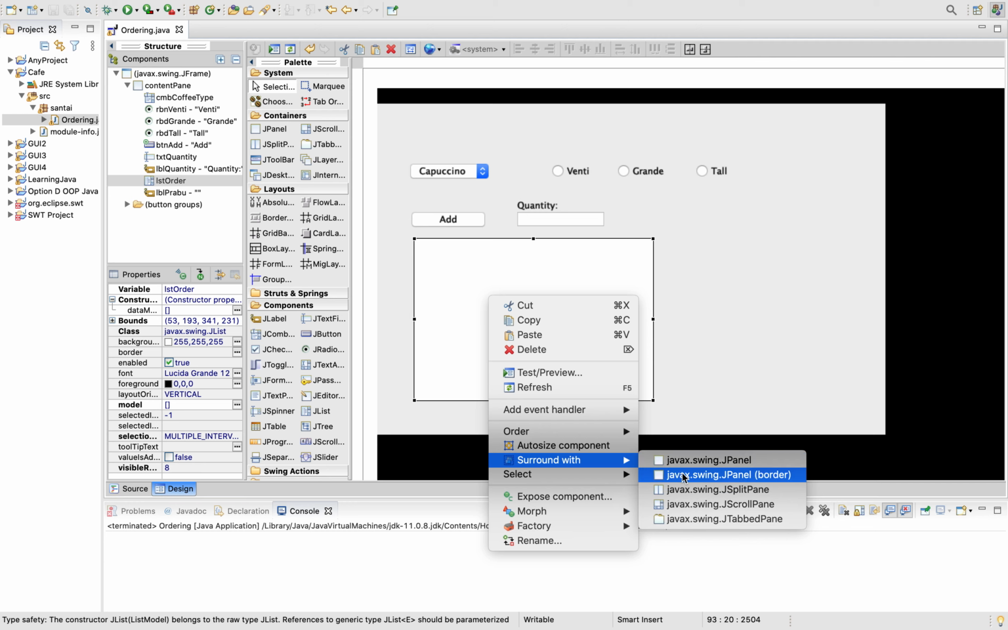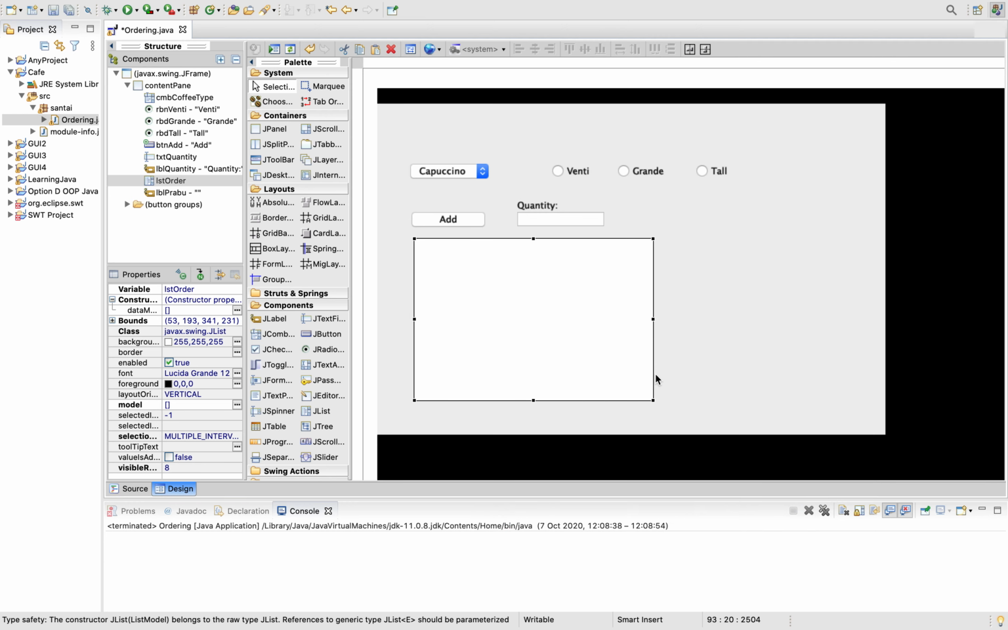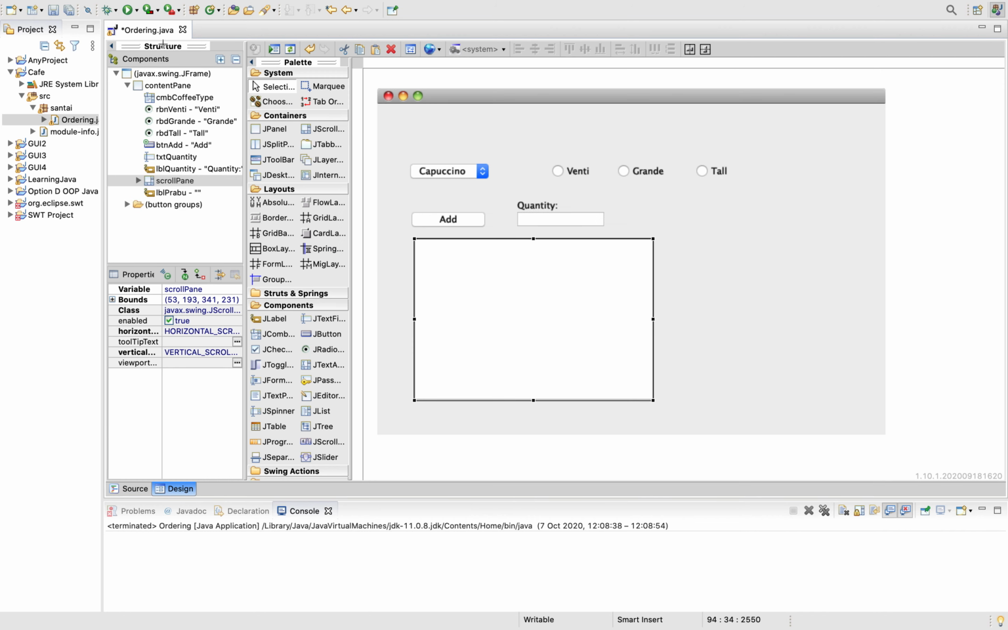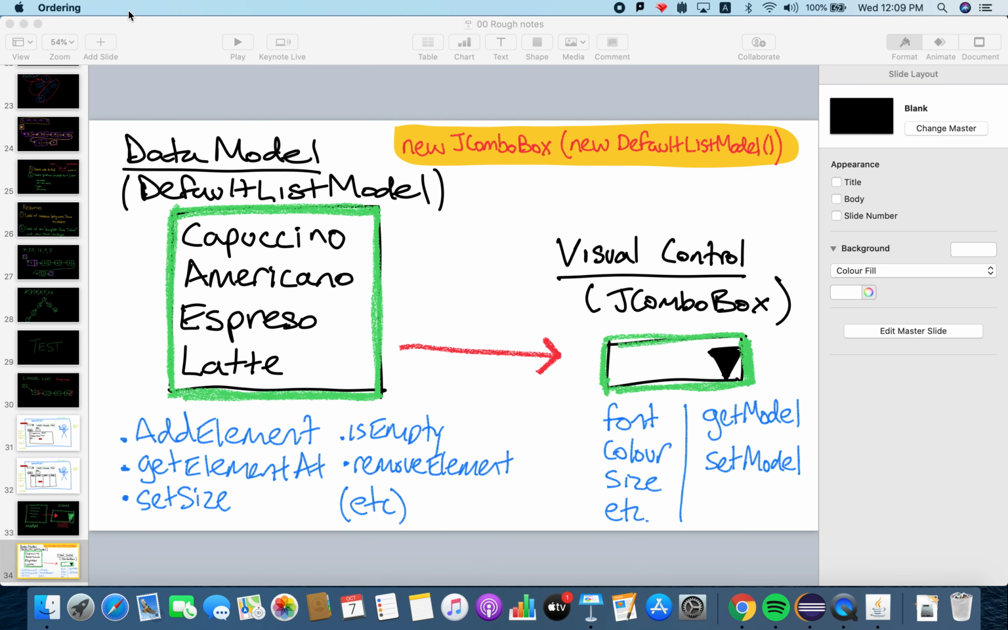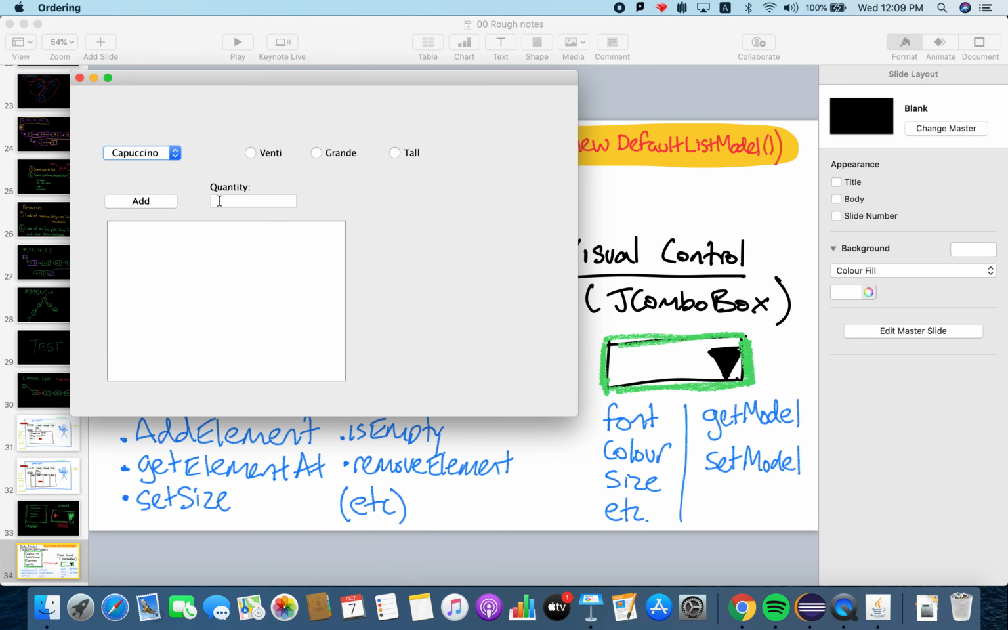Surround with javax swing scroll pane. Okay, so now you'll see that there are no scroll bars there at the minute, but whenever I run that, and if I add more hellos in, I'm going to get a scroll bar appearing on the right hand side, so I can go up and down.